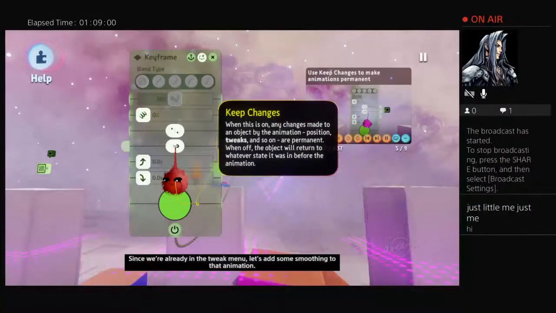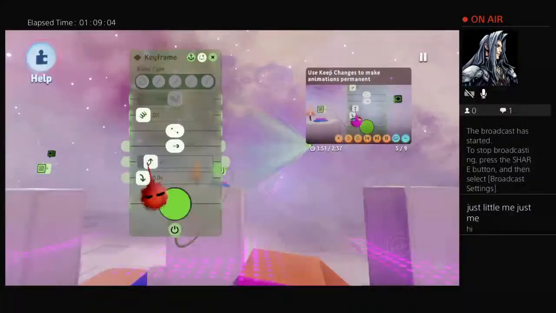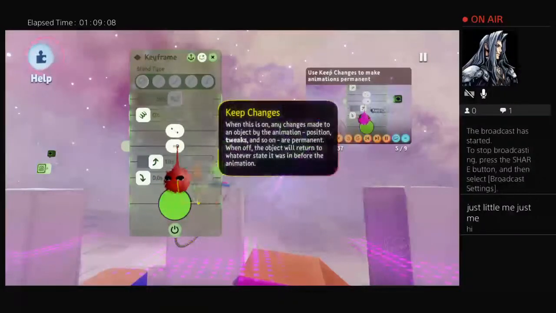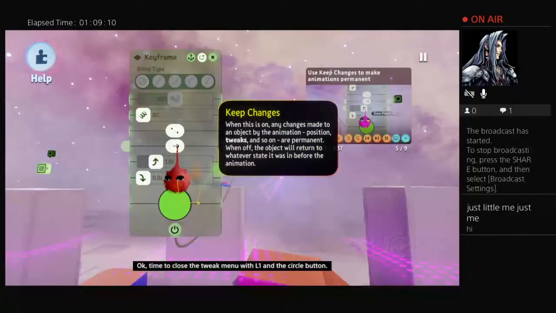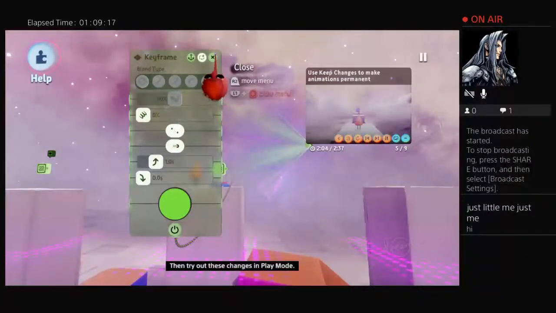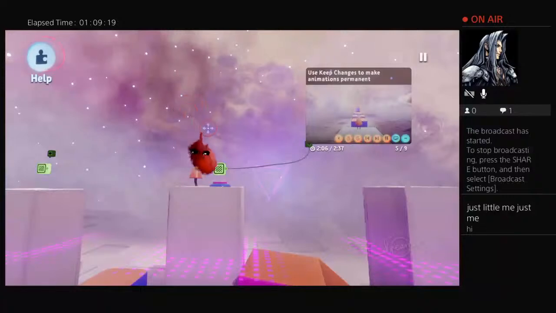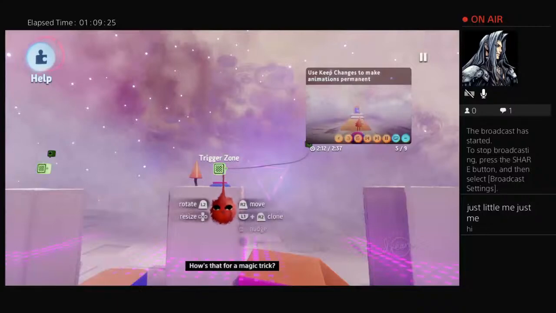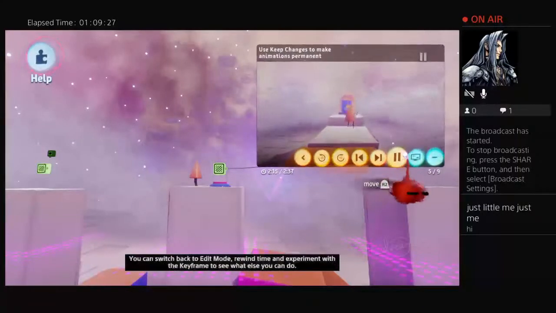Since we're already in the tweak menu, let's add some smoothing to that animation. I think I'll set it to 2 seconds this time. OK, time to close the tweak menu with L1 and the circle button. Then try out these changes in play mode. How's that for a magic trick? You can switch back to edit.